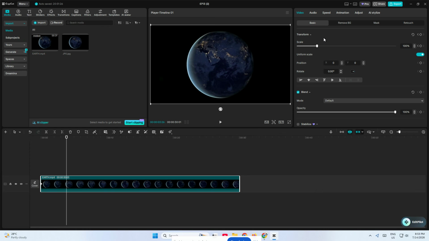Next, move your playhead on the timeline to the exact spot where you want the animation to begin. This is really important because keyframes are based on timing. If you place the playhead too early or too late, your motion won't line up the way you want it to. So take a moment, zoom in on your timeline if needed, and position the playhead precisely where the movement should start.